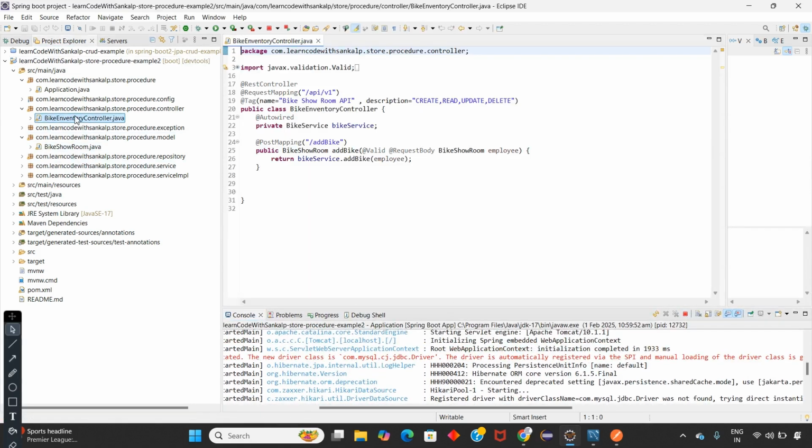Inside the controller layer we are creating one API. So we create a @PostMapping, and here we can give the update to our room. Here we can give the query parameter, then we have given the bike ID and stock, store quantity.